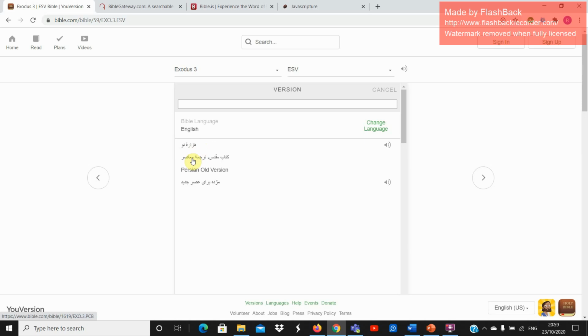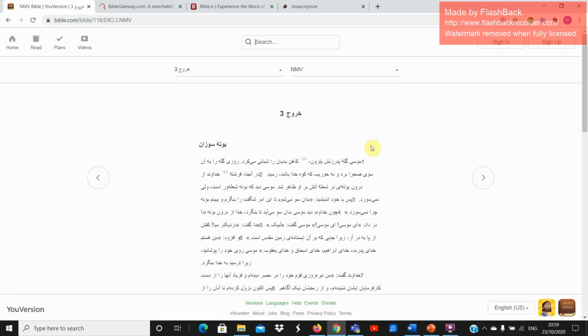And we've also got the PCB. We've got the POV, Persian Old Version, and the TPV, which is more of a kind of paraphrase. So NMV is what we're going to use, as that's our kind of standard. You can see as well, this has an audio Bible available, as does TPV, today's Persian version as well. So let's click on that. Okay, so now I've got Exodus 3 in the New Millennium Version.